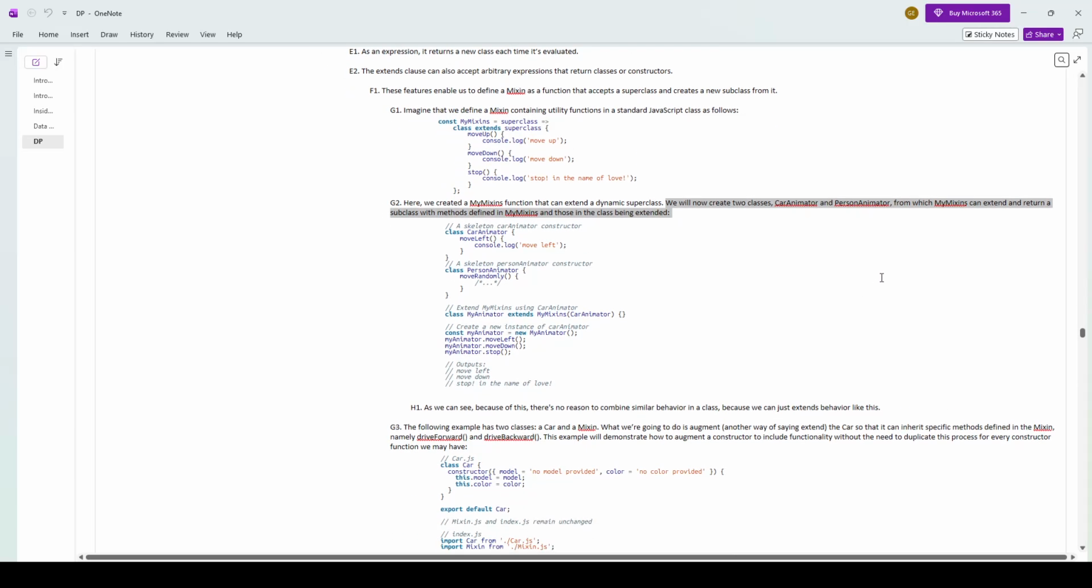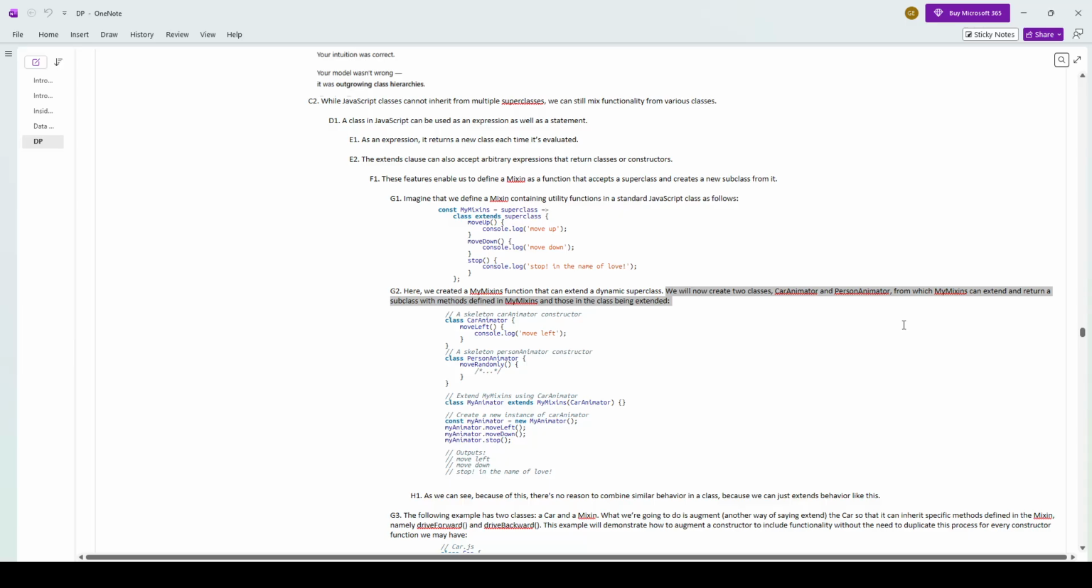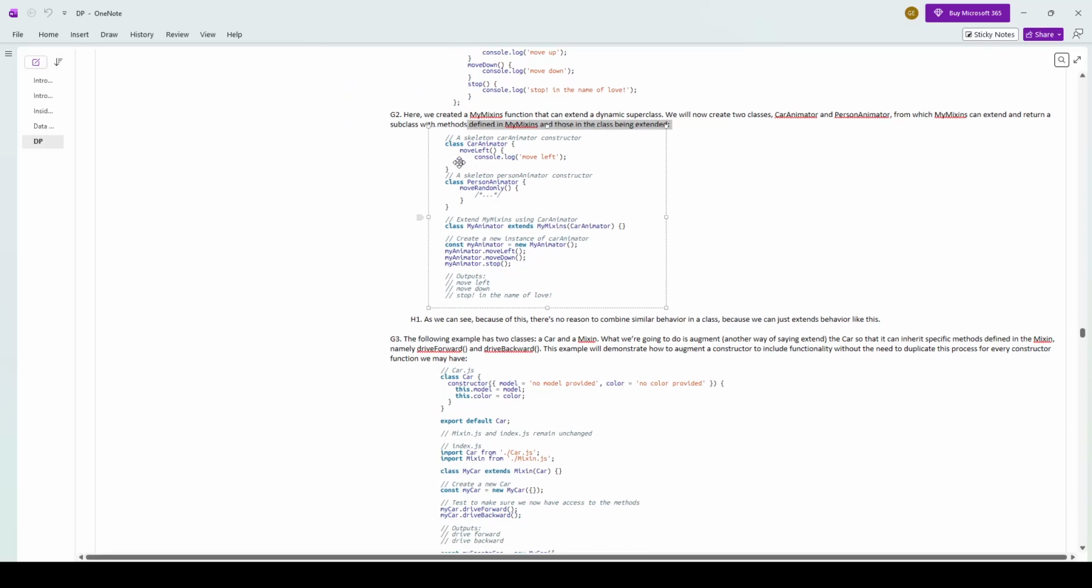We will now create two classes, CarAnimator and PersonAnimator, which myMixin can extend and return a subclass with methods defined in myMixin and those in the class being extended. Basically, you can think of this as a higher order function in React, in which you use this function as a parameter to the next function that will transform it into a new function, or in this case a class.